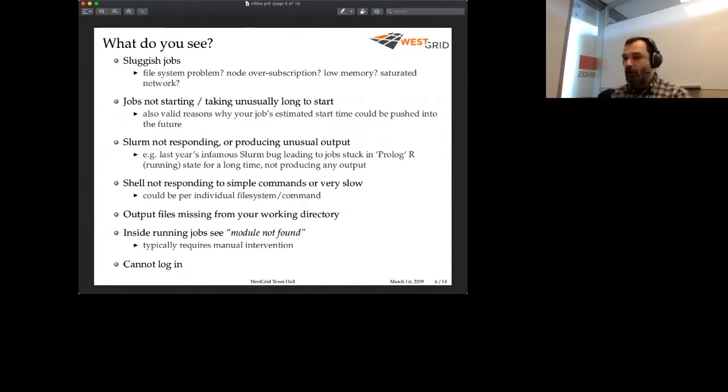Another problem is jobs not starting, or taking unusually long to start. It could be a hardware problem, but there could also be valid reasons why your job is not starting. If a high priority job can fit onto the cluster before your job's starting time, then it is very possible that your job's estimated start time will get pushed into the future. That's completely normal behavior. But if you suspect that something is wrong, let us know, and we'll look at that. Sometimes Slurm is just not responding. It's overwhelmed. You type an squeue command or sbatch trying to submit a job, and there is just no feedback at all.